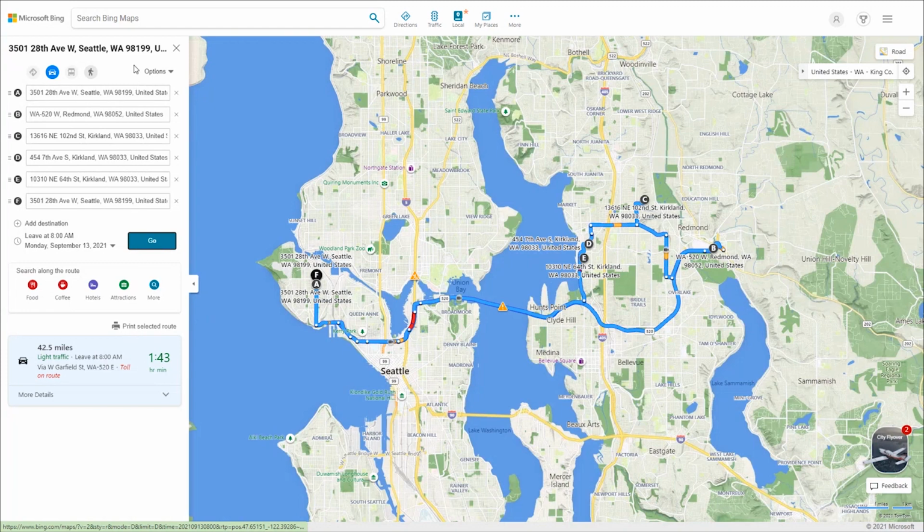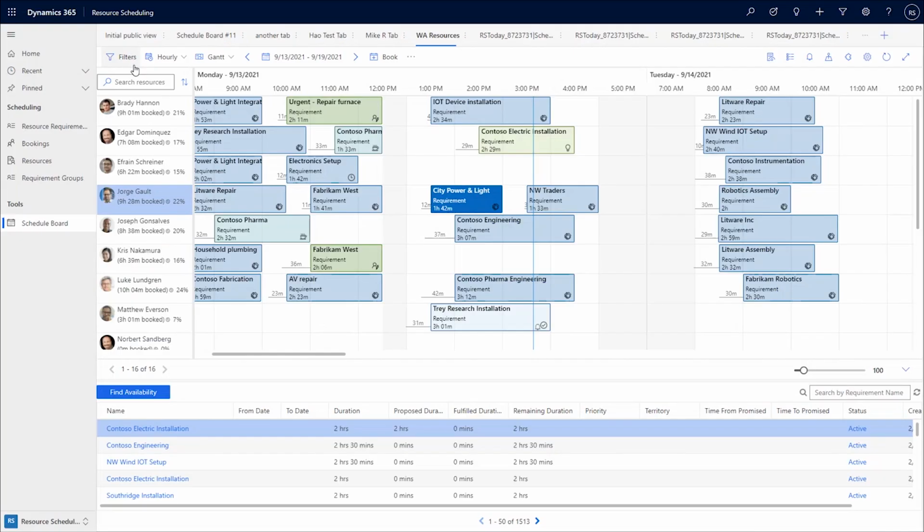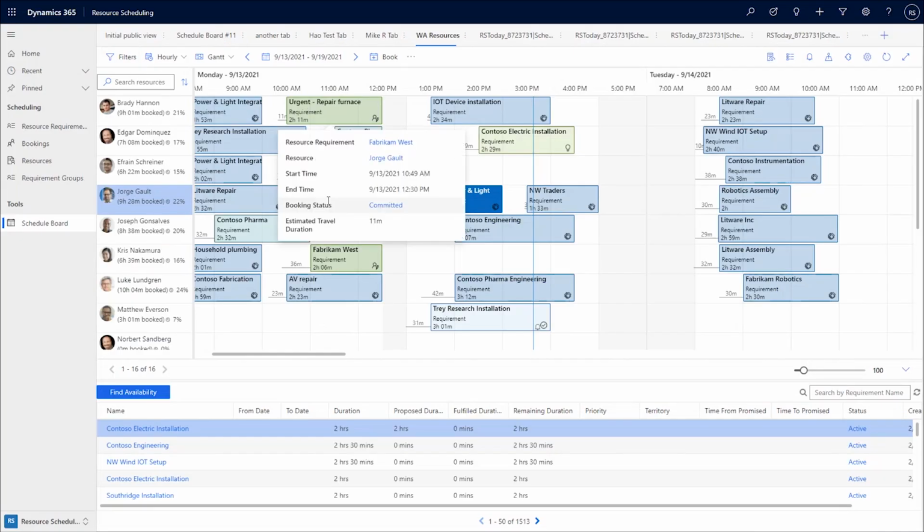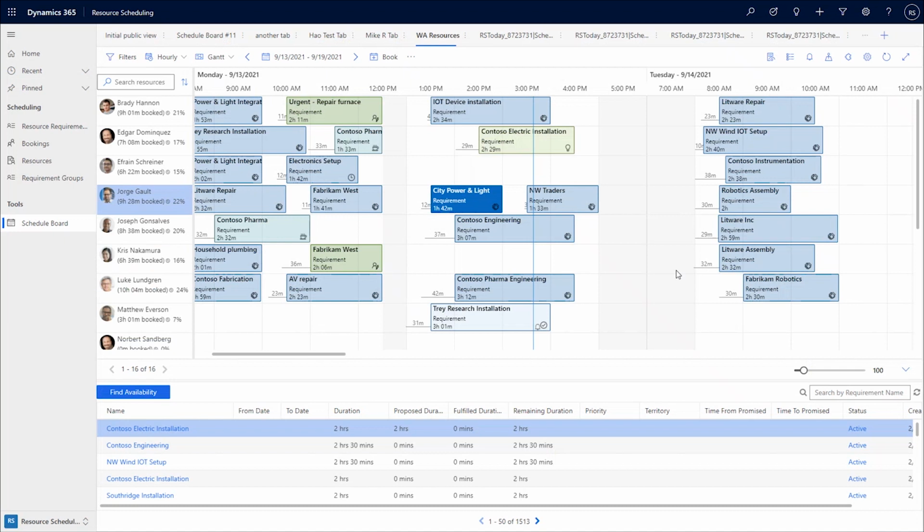With this, we've removed the barriers from the old schedule board where we used to have a dialogue experience, which was a little difficult. Now we moved to the native Bing experience where you could just focus on getting the driving directions to the next booking or all the bookings for that resource.